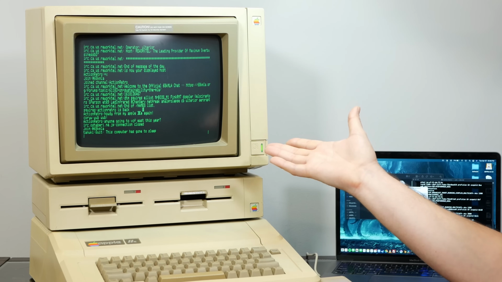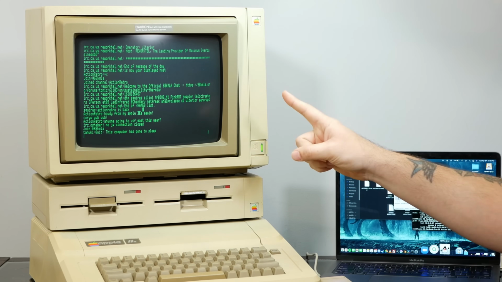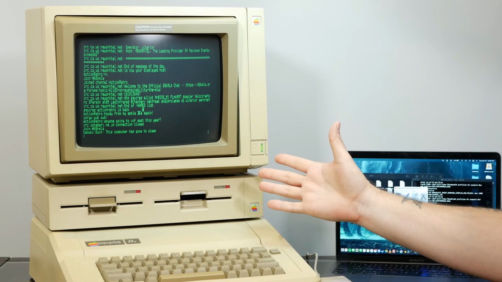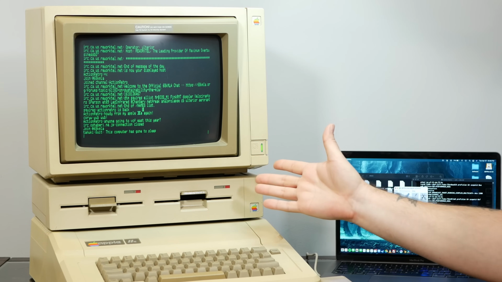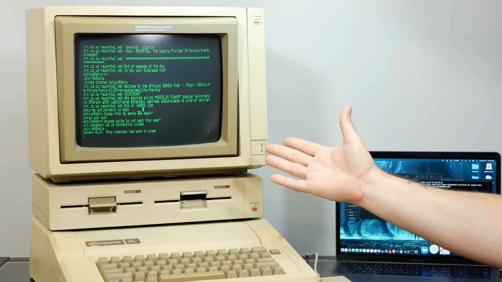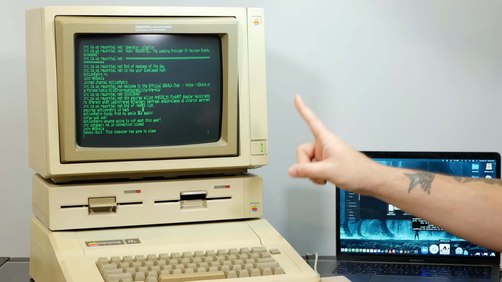So that'll do it for this video today. I hope you enjoyed seeing just how much awesome internet stuff you can actually still do with a really old computer. This 1983 Apple IIe can browse the internet, read the news, and chat on IRC. And honestly, it's a lot of fun doing that.